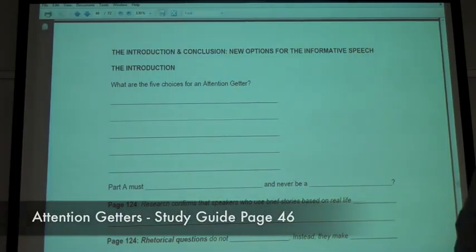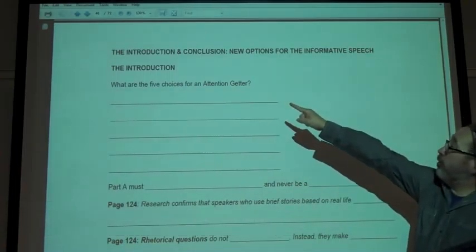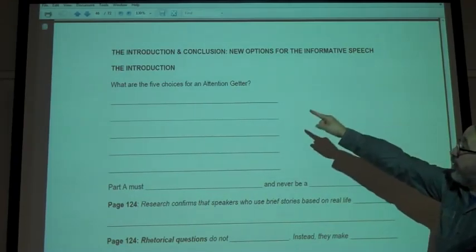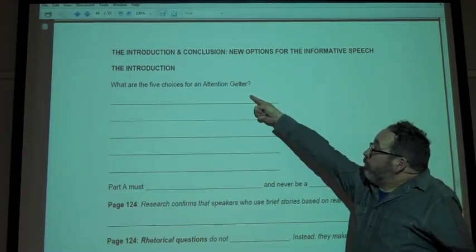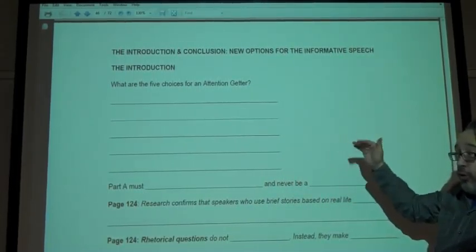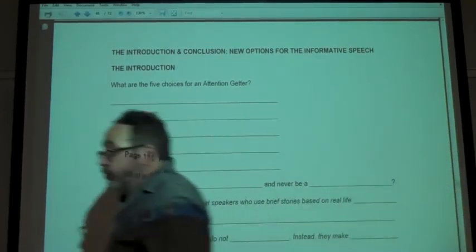All right, what I need you to do is to go to page 46 in the study guide. Under Introduction and Conclusion, new option for the informative speech, the introduction. Now, we're going to talk about what are the 5 choices for an attention getter. But before I do that, I just want to do some reminders and then go into the 5 choices.